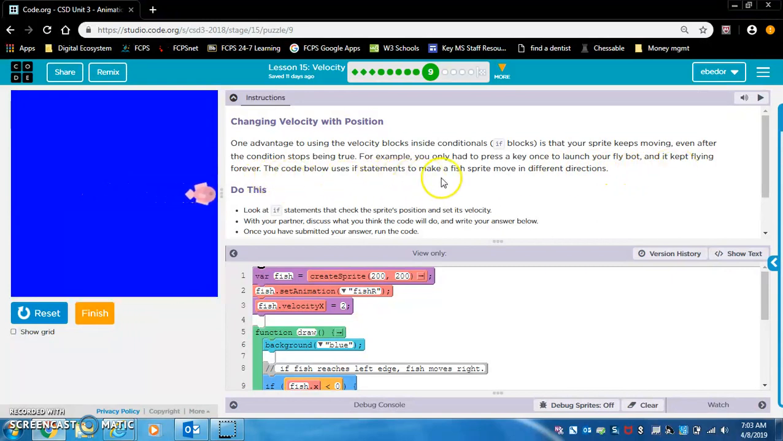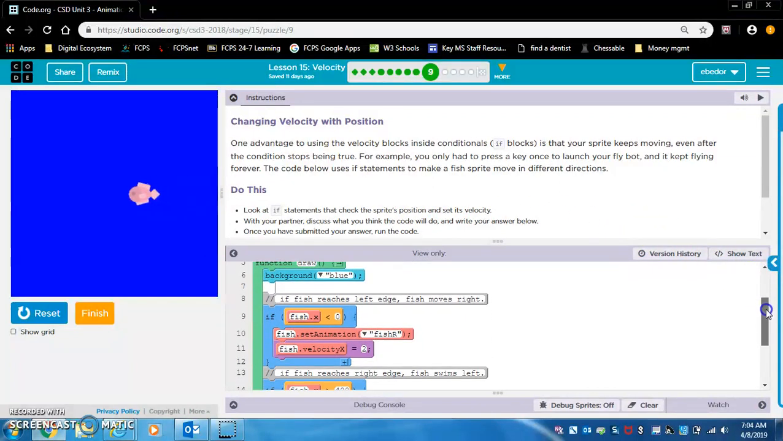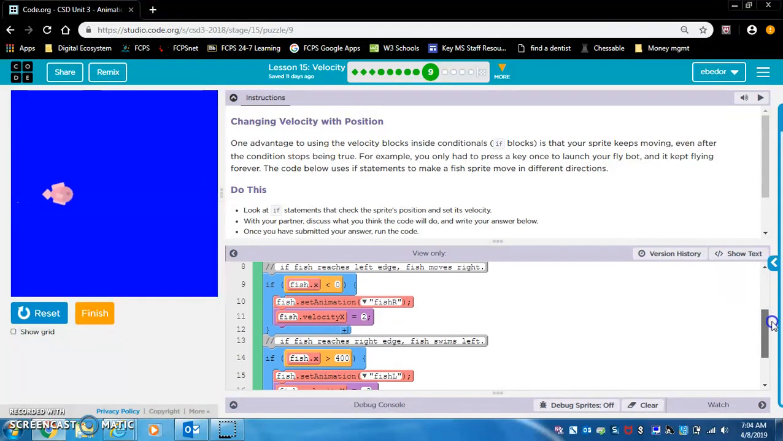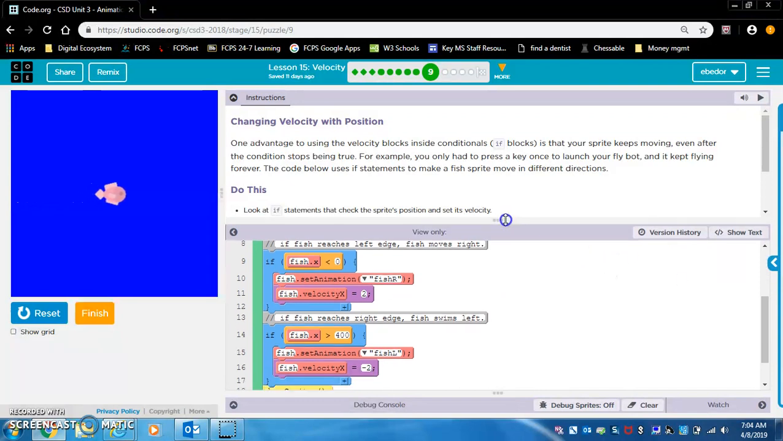The code below uses if statements to make a fish sprite move in different directions. So you see, this fish, when it hits the left side, it turns around, goes to the right. When it hits the right side, turns around, goes to the left. Do this. Look at if statements that check the sprite's position and set its velocity. Alright, so the if statements, so far I see 2. Cool. Let's take a look at them.